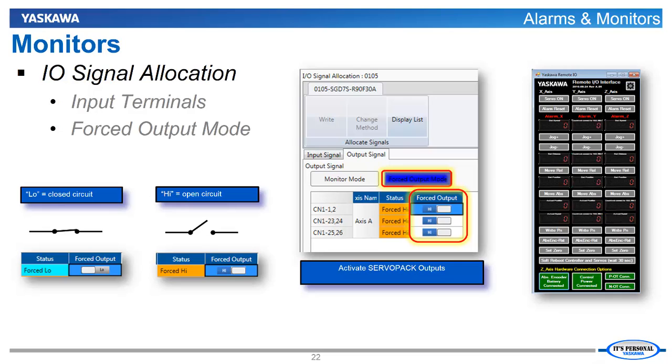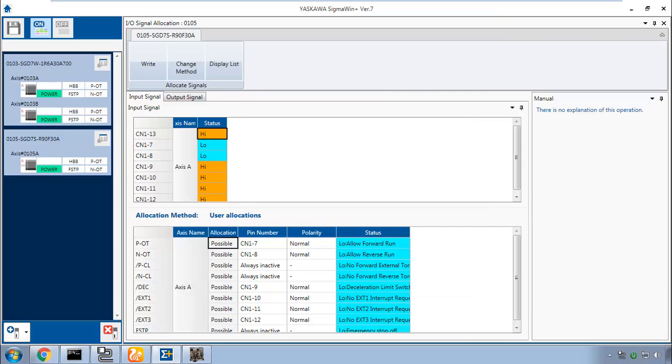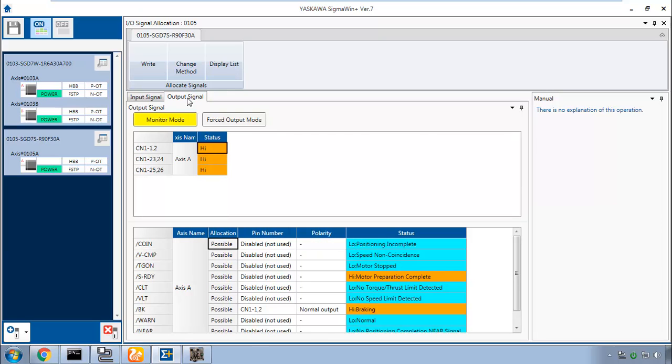Low and high refers not to the logical state, but to the voltage you would expect using a multimeter on the terminals themselves. When the electrical connection is made, there will be 0 volts across the terminal. And likewise, when it's open, you'll have the power supply voltage, 24 volts. The same is true for the outputs, and there's even a good way here to test your outputs, whether you have relays or LEDs or some kind of indicator connected to them.